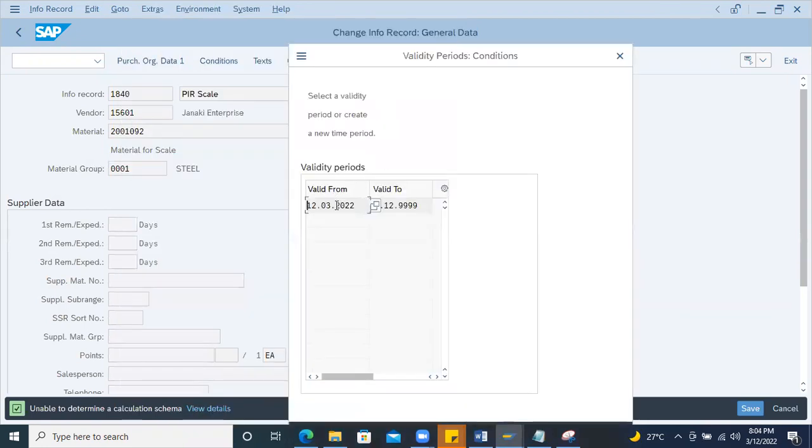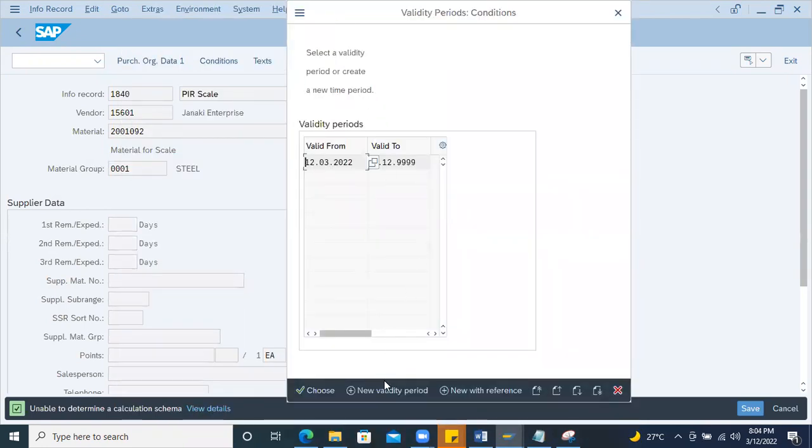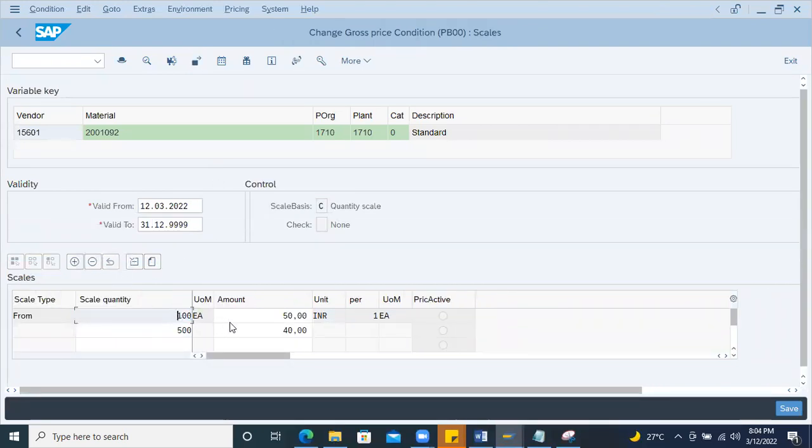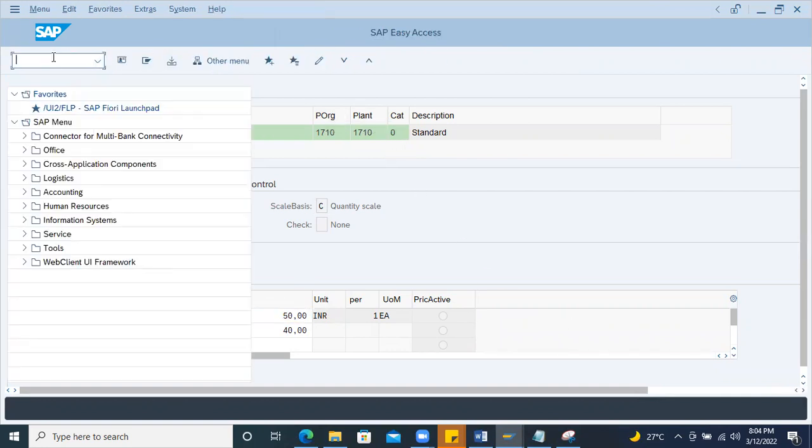There you should choose the validity period. If you have multiple validity periods, you can add a new validity period here, or you can take the validity with reference also. I'm choosing this validity period, and here I can choose this condition type. PB00 has this much price. There's an icon you can see here, scales. Click on this, and you can find 100 pieces at 50 INR, and 500 pieces at 40 INR. This is the scale quantity and the amount you can maintain here. So this is about scales.